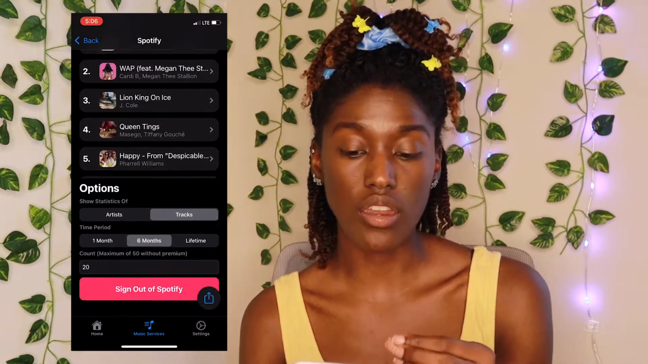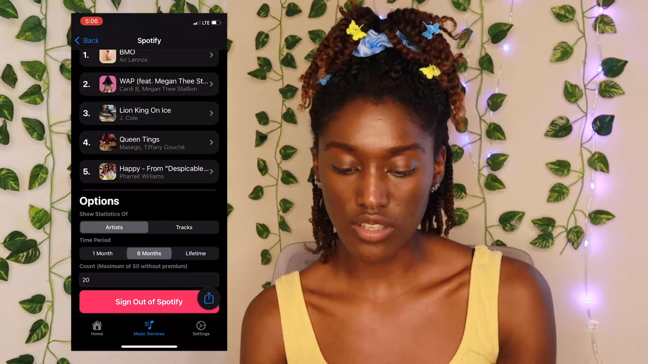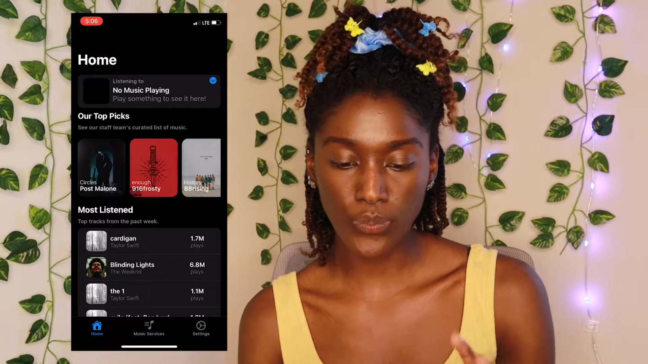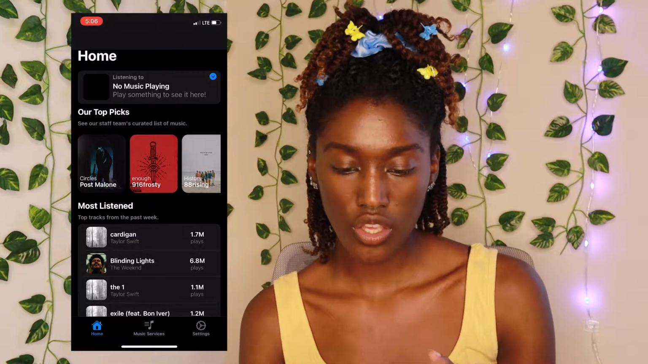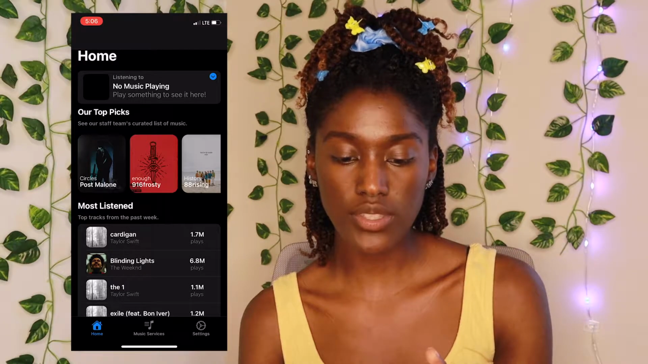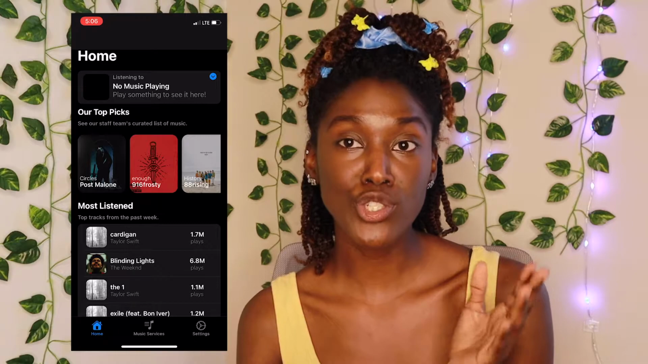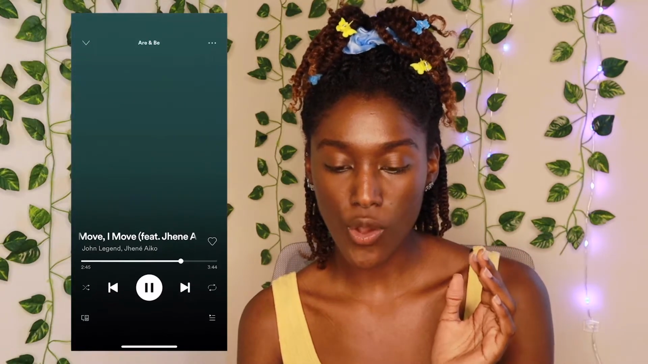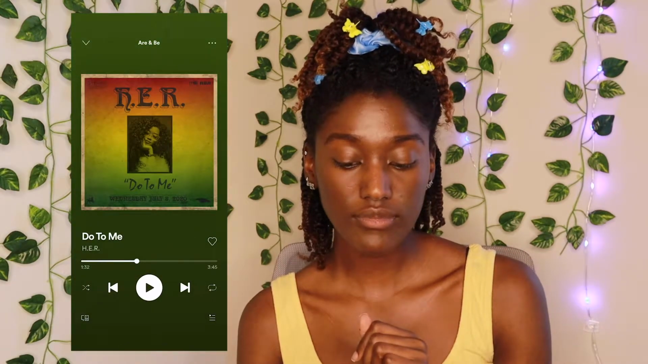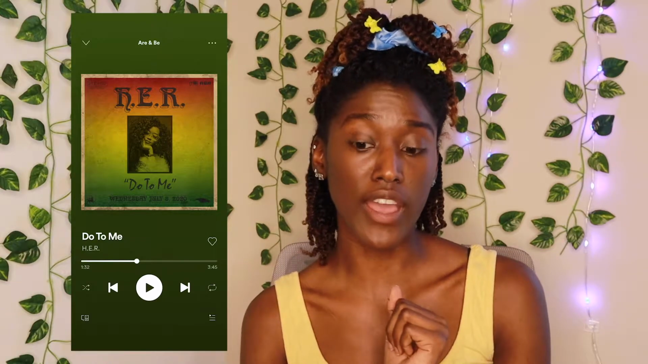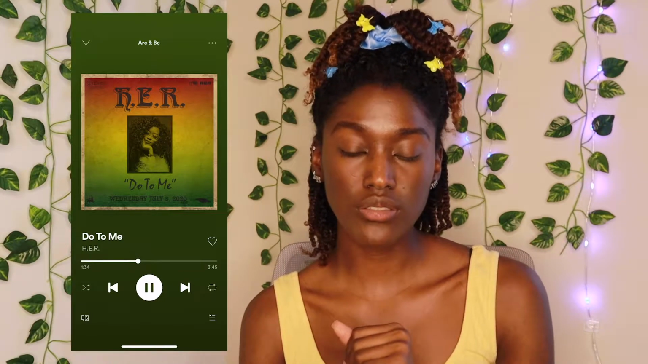And once you sign in, you're gonna see this. What you really need to do to see your music play, because right here at the top, you see how it says no music playing, right? It legit says no music playing. So what you need to do is open your Spotify app, right? And when you open the Spotify app, you're gonna play your music.